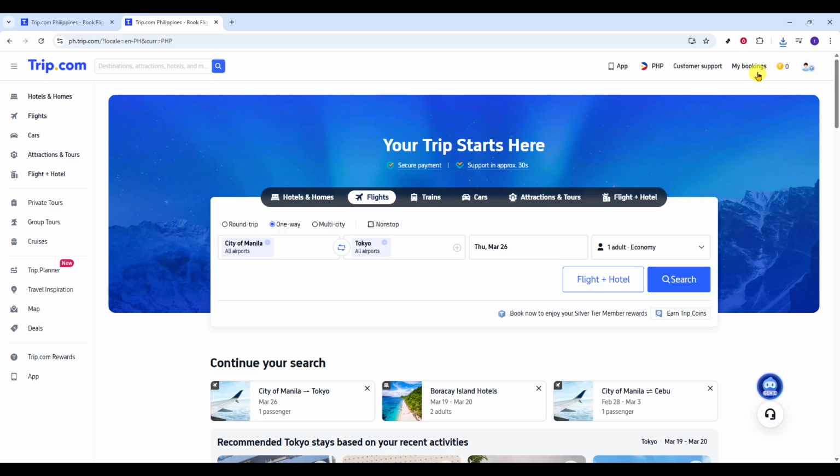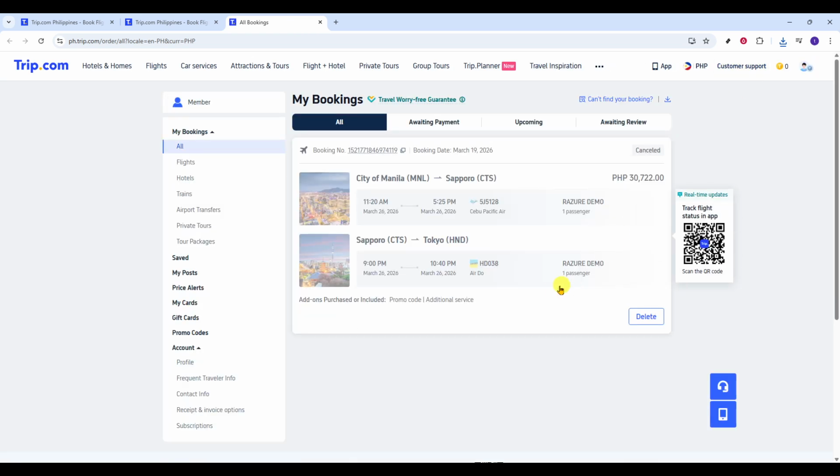Click My Bookings. If you're not already signed in, the site may prompt you to log into the account you used when you made the reservation. If you booked as a guest, you can usually retrieve your trip using your booking reference and the traveler's last name. Once you're in, you'll land on your bookings list.